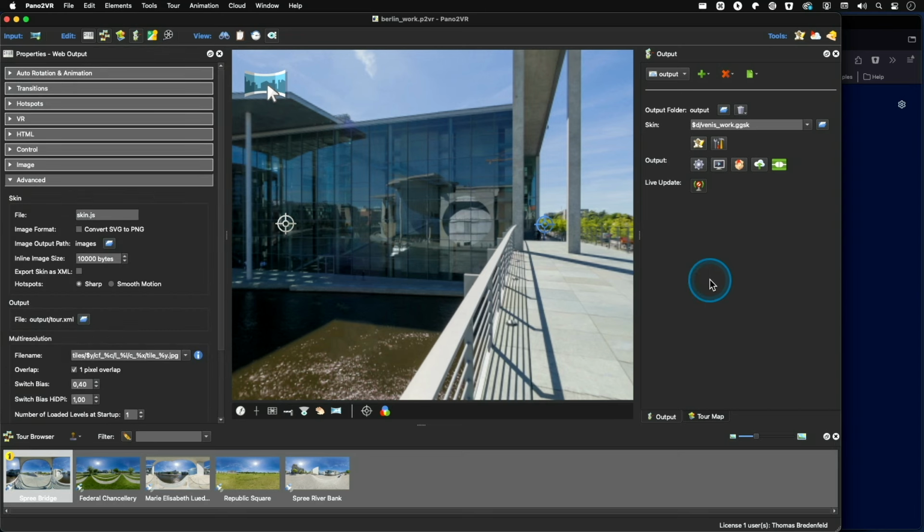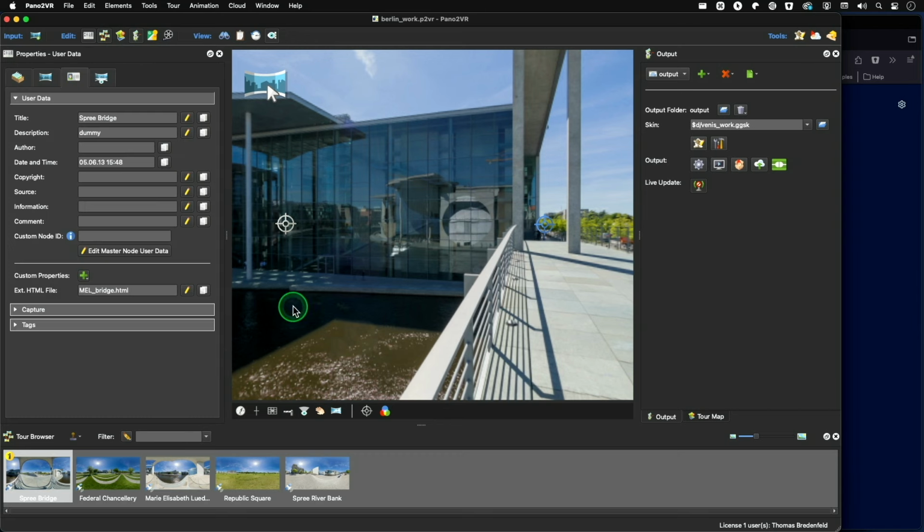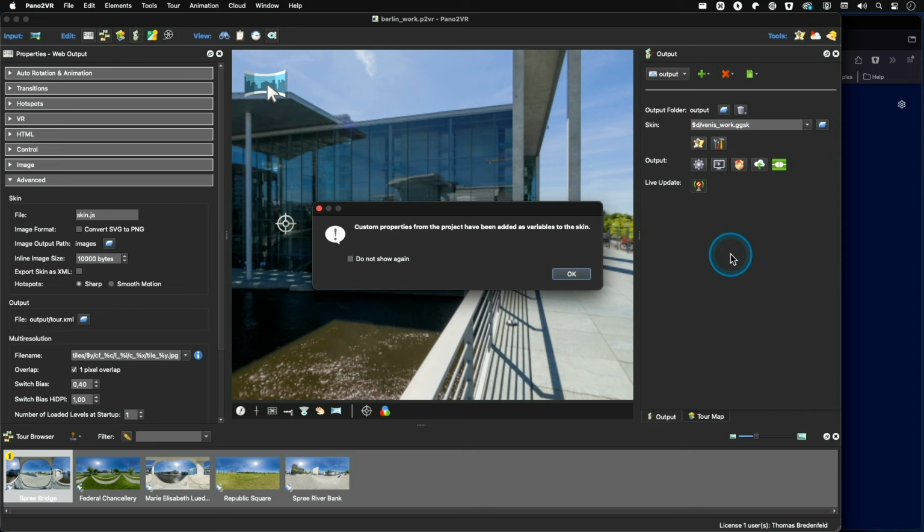With filling up the user data custom properties, we are now done with the main app in our project, and head over to the skin to make some additions we need for the further work. And I'm opening the skin editor. Now we are asked about custom properties: the custom properties from the project have been added as variables to the skin. This little hint is showing up after you introduce a new custom property, either to hotspots or to nodes, and they will be transferred to the skin as variables. We will see it soon.